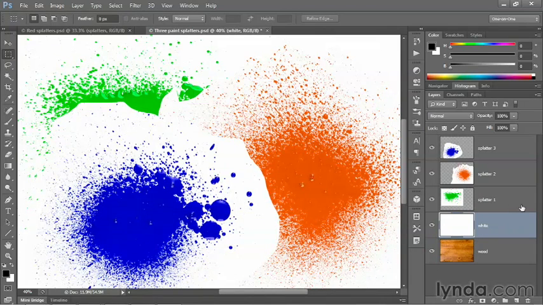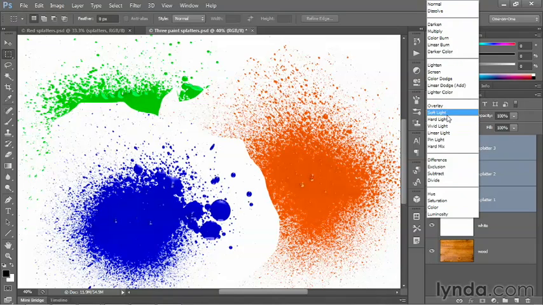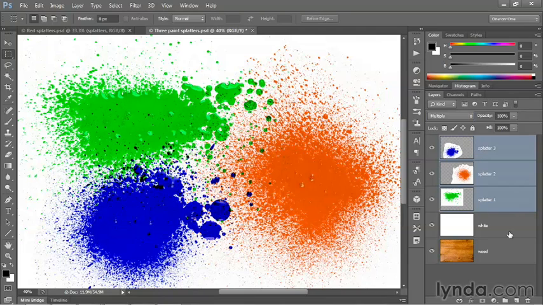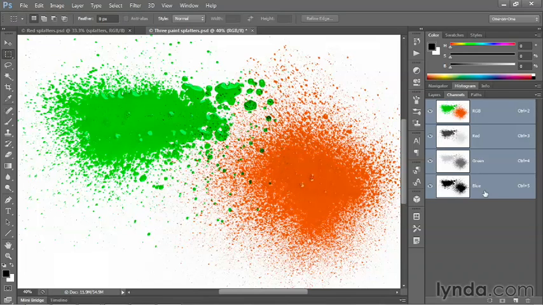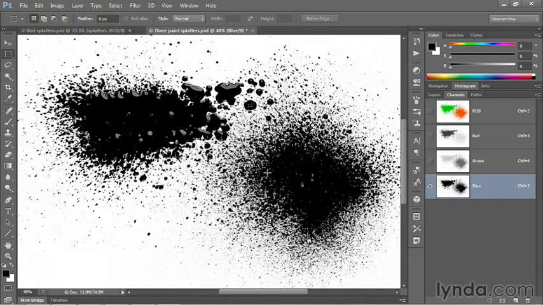Now we need to change the blend mode assigned to all 3 of the splatter layers. In Photoshop CS6, you can click on one of the layers, shift-click on another to select that entire range, and then change the blend mode for all 3 layers to multiply. If you're working in an earlier version of Photoshop, then you'll need to apply multiply to each layer independently. Now turn the splatter 3 layer, the blue one, off for a moment, and then switch over to the Channels panel. And notice that the blue channel shows up darkest for these 2 paint splatters.